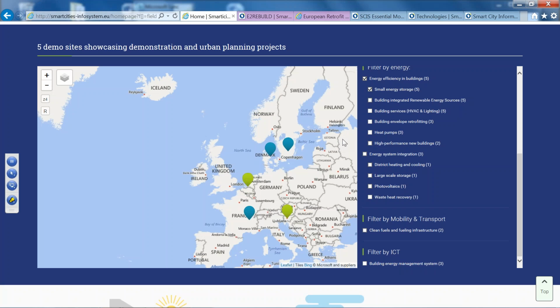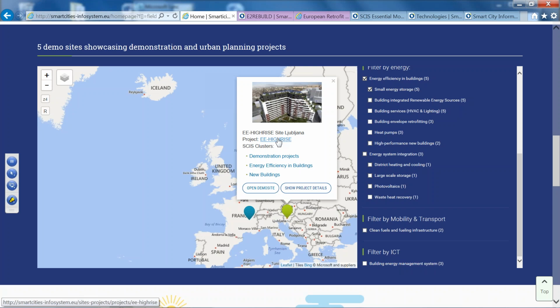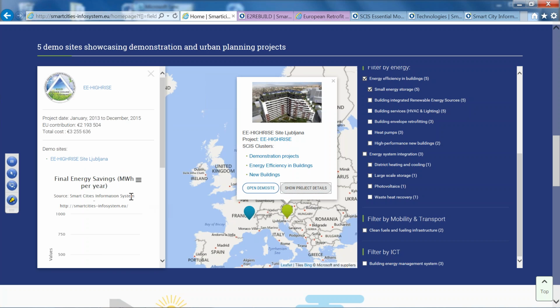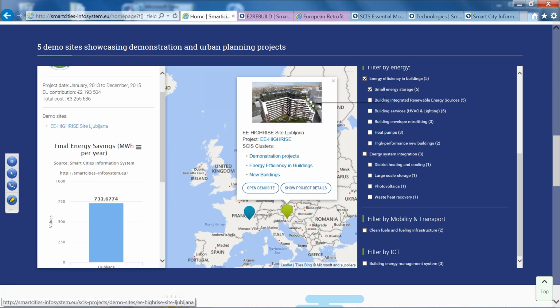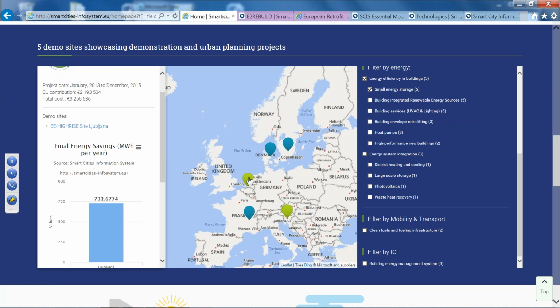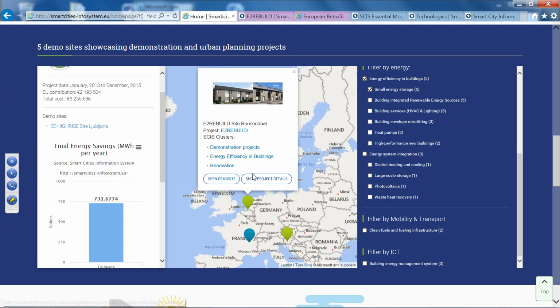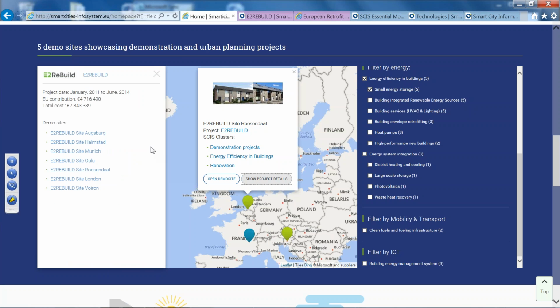We put it in an easy way to the general public. And if you, for example, want to see small energy storage projects in Slovenia, you will see high-rise. You can go to these technologies that develop demonstration projects, and you can see some results from the project. Or maybe you are more interested in what they did here in Holland, and you can see here the project details of E2 Reveal.